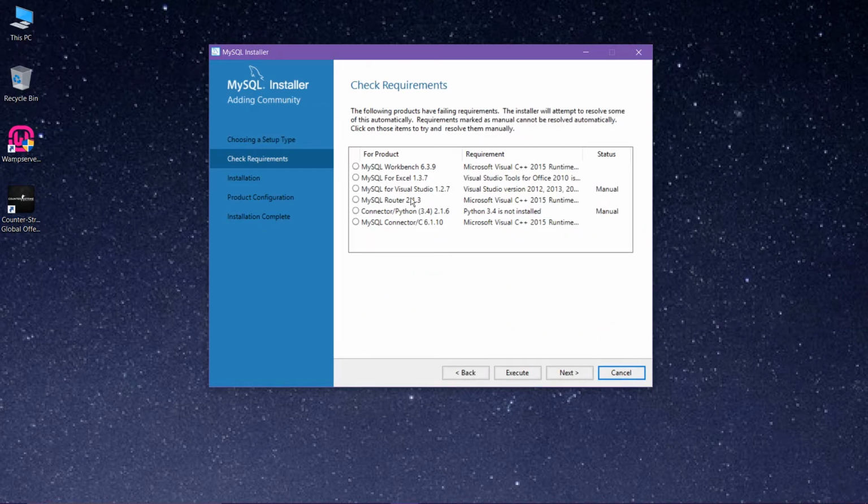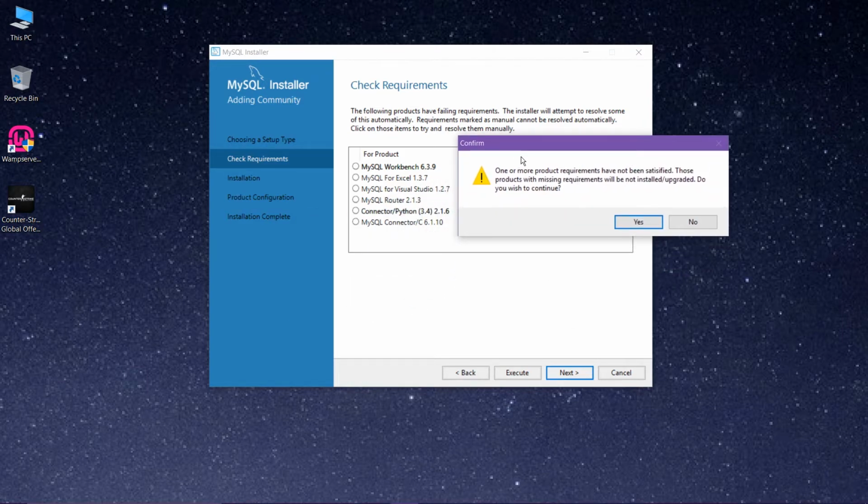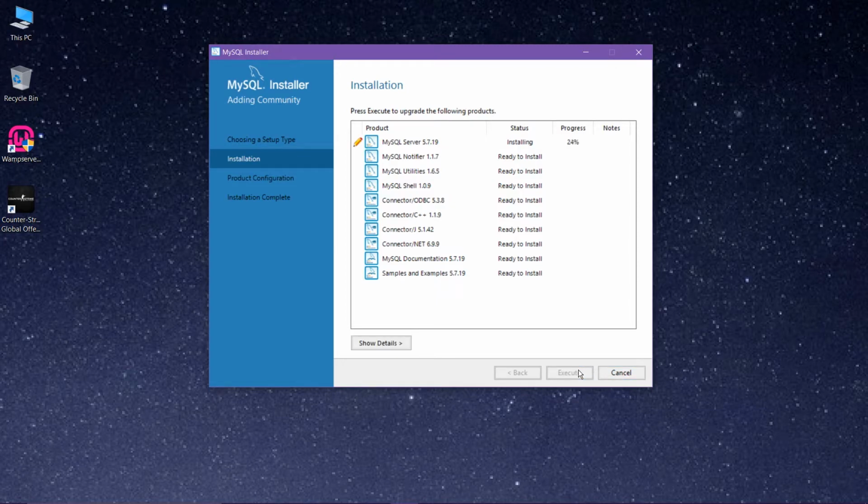Click on next. Now over here it will execute certain programs. For that you would have to click on next. If this dialog box comes, you don't need to worry about that. Just click on yes and click on execute. It will take some time, so I would skip this part of the video and meet you after all of them get installed.